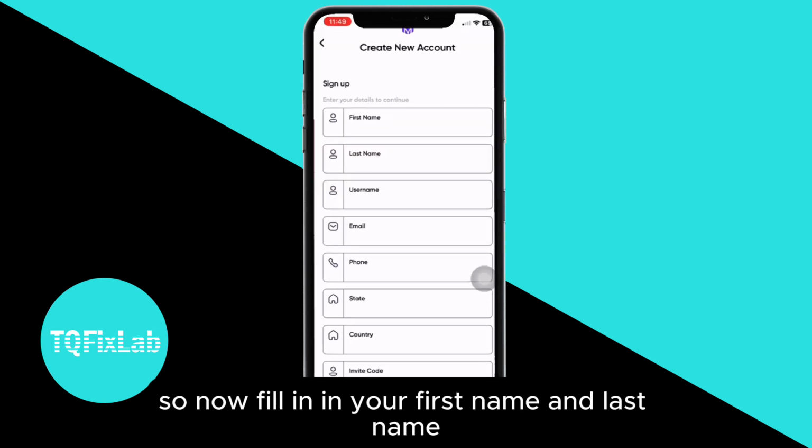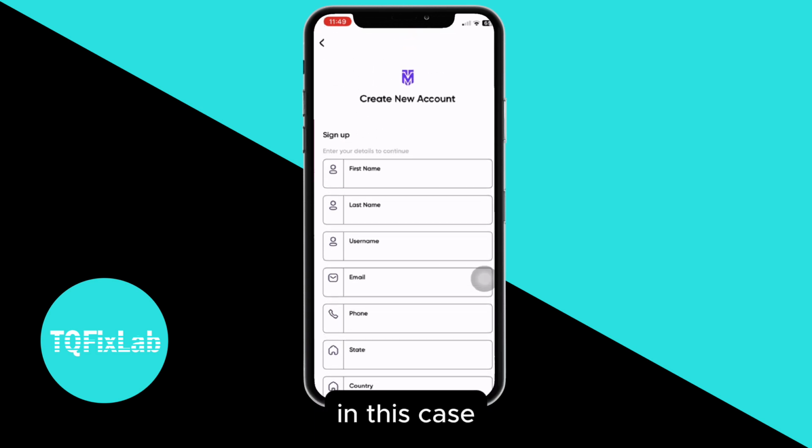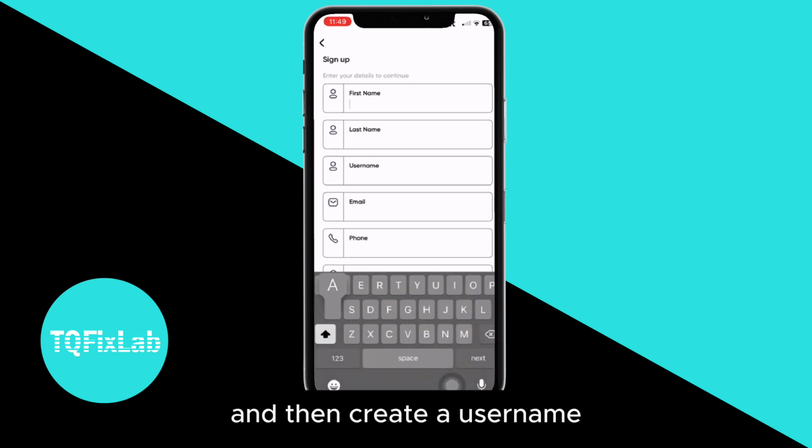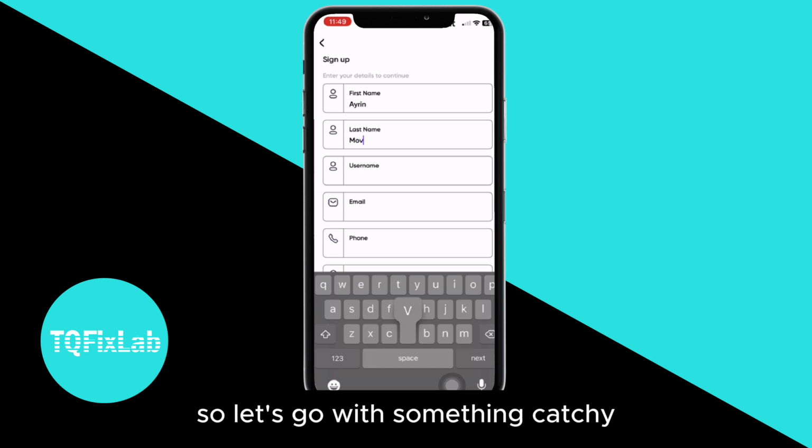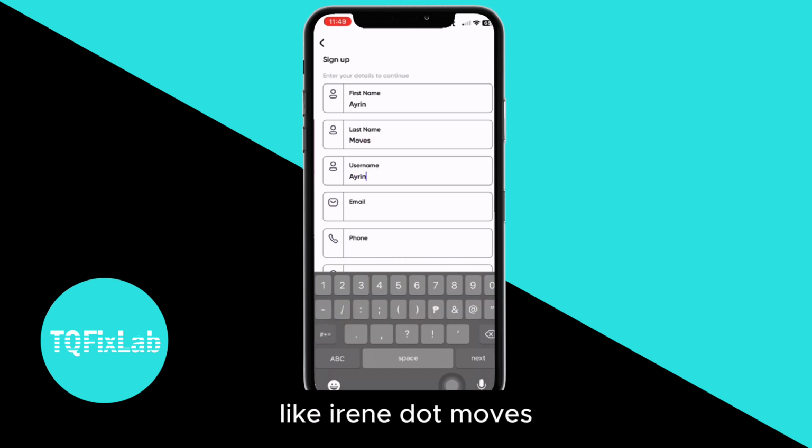So now, fill in your first name and last name. In this case, we're using Irene, and then create a username. So let's go with something catchy like Irene.mobs.